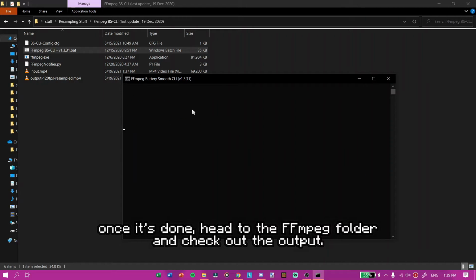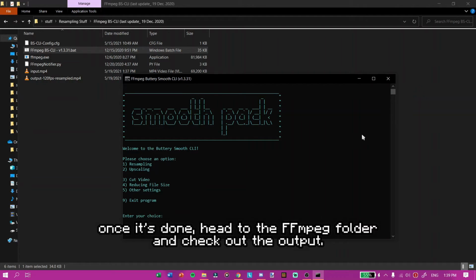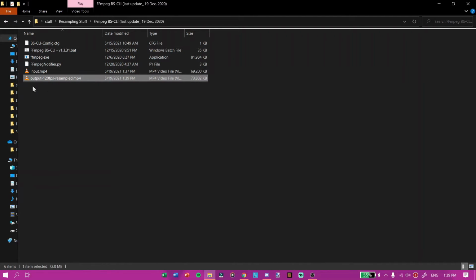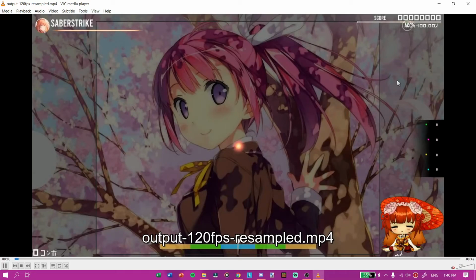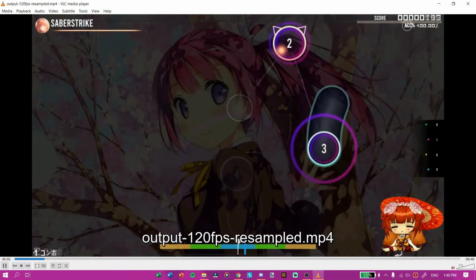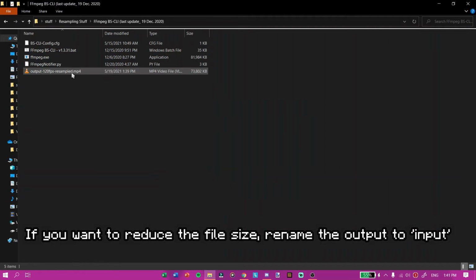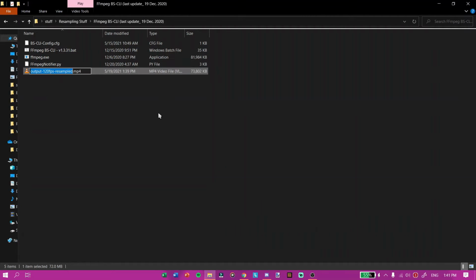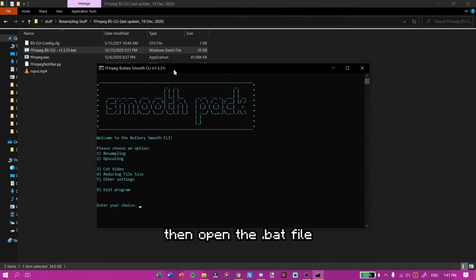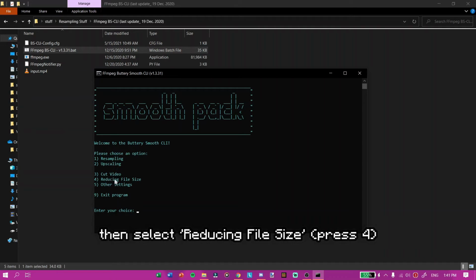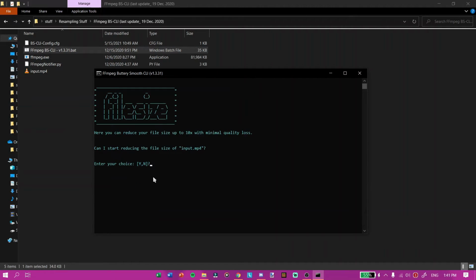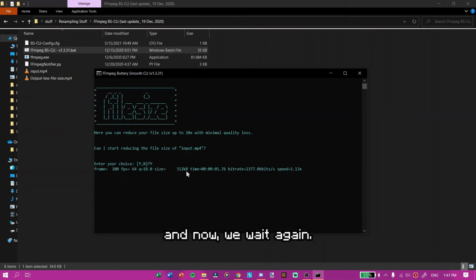Once it's done, head to the FFmpeg folder and check out the output. If you want to reduce the file size, rename the output to input. Then open the .bat file, then select reducing file size. Then press Y. And now we wait again.